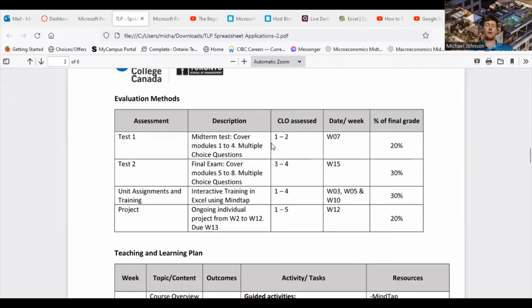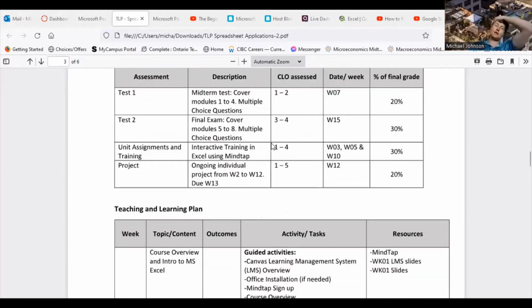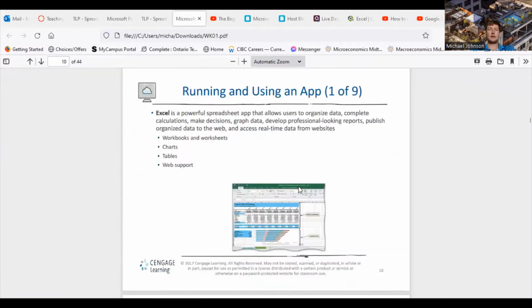So test one will be week 7, test 2 will be week 15. Then unit assignments and training will be week 3, week 5, and week 10, and project will be week 12. So Excel goes through, like there's workbooks on Excel, charts, tables, and web support.